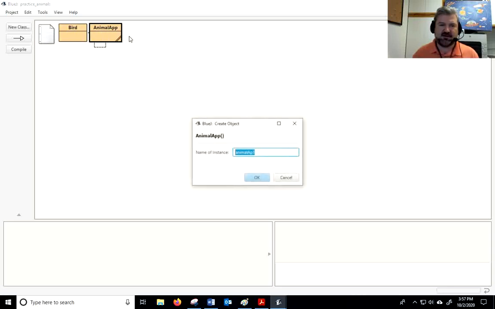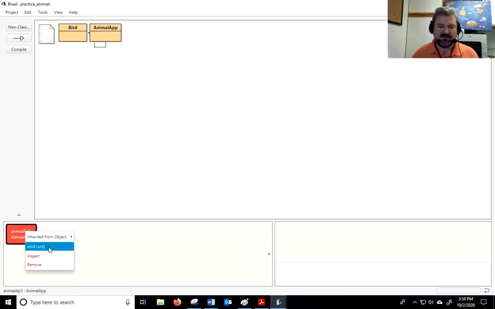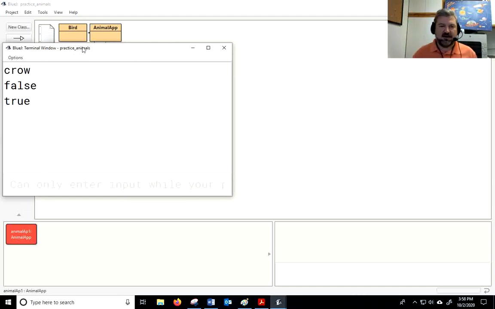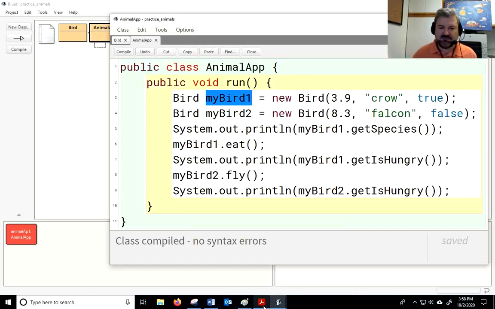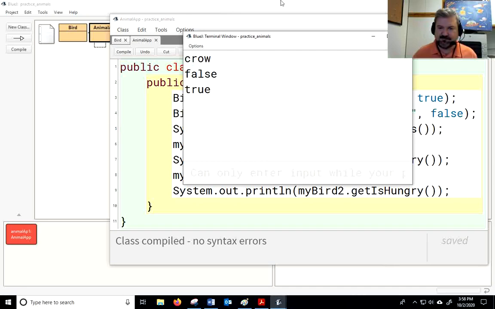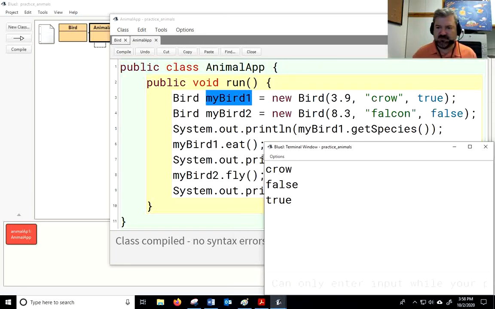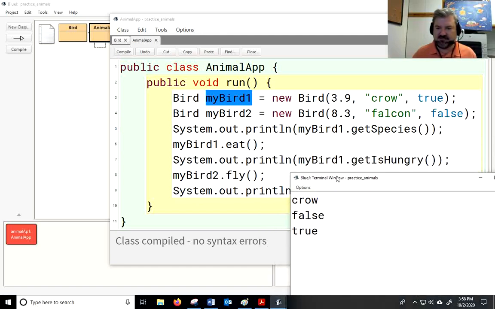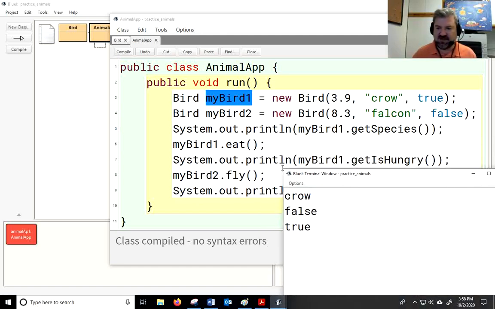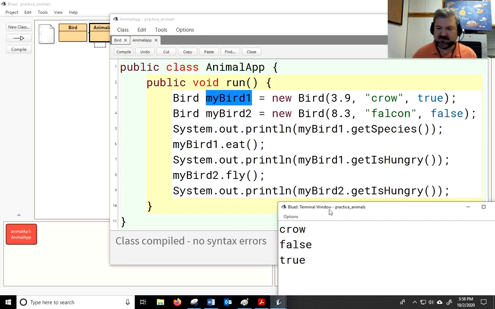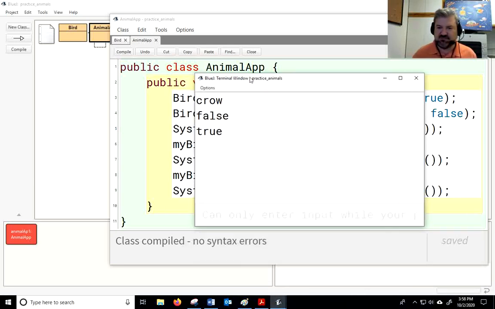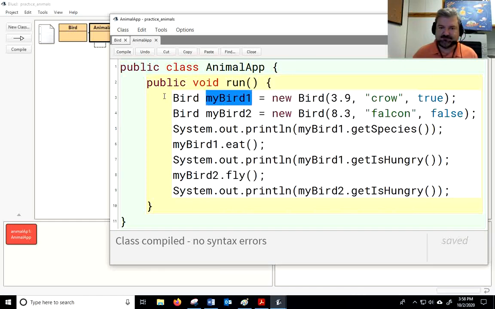All right, let's make a new animal app, and let's call the run method, and let's see what gets printed out. This hopefully will make sense. We printed out that the first bird was a crow. We made the bird eat so that when we print out whether or not he's hungry, it's now false because we just ate. And bird 2 we made fly, which makes him hungry. So now when we print out bird2.getIsHungry, we get true. And that's the story there. All right, so that's the practice with the bird.